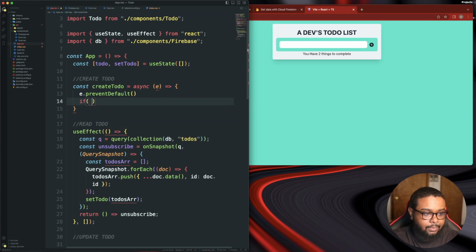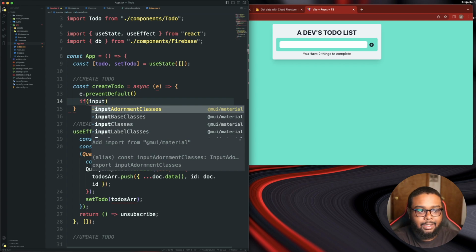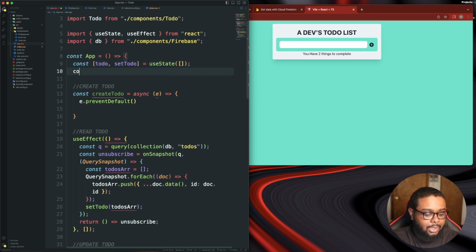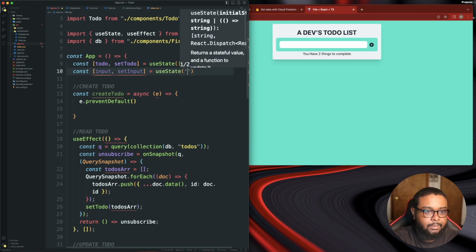So we're gonna do if input, and we probably actually should make this state first. So before I even do this, let's actually make the state of input. So keep this like this for now. We might get an error on our application, but let's just make the state first. So we're gonna do a const input, and a setInput, and the default state is just gonna be an empty string.